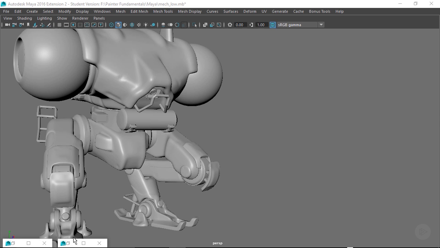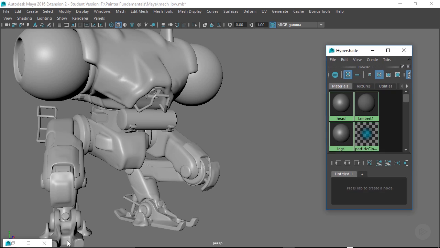Here's our low poly asset in Maya. In our first lesson, I mentioned the head and legs texture set. So if I bring up the Hypershade, you'll notice we have two materials, head and legs. These correspond to the texture sets that were found within Painter.